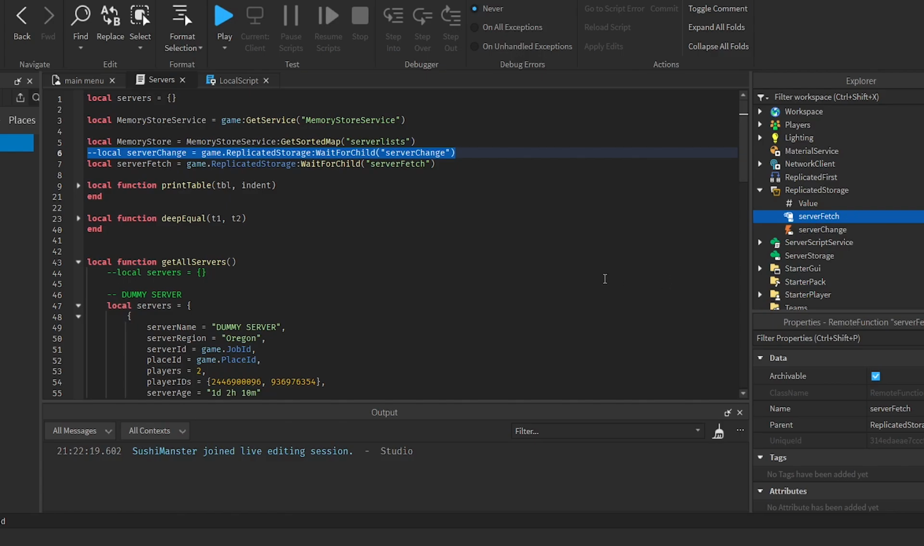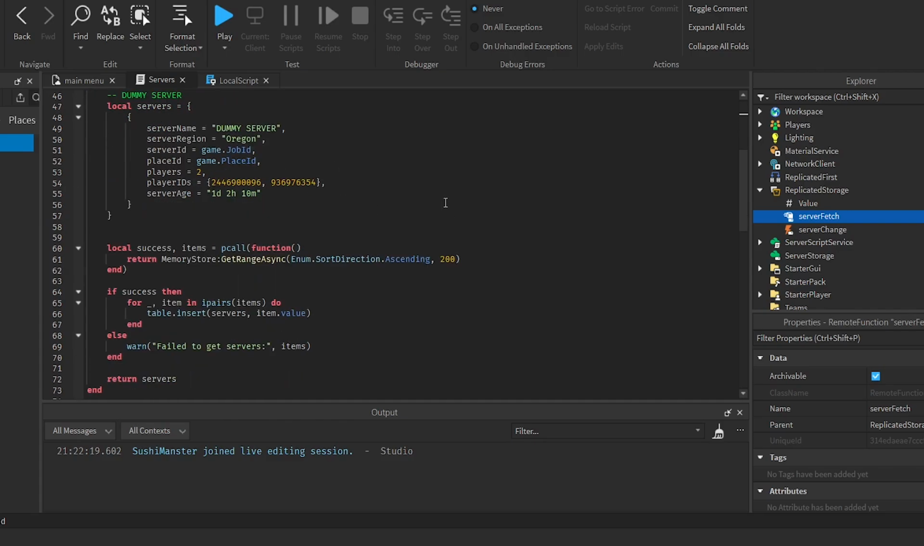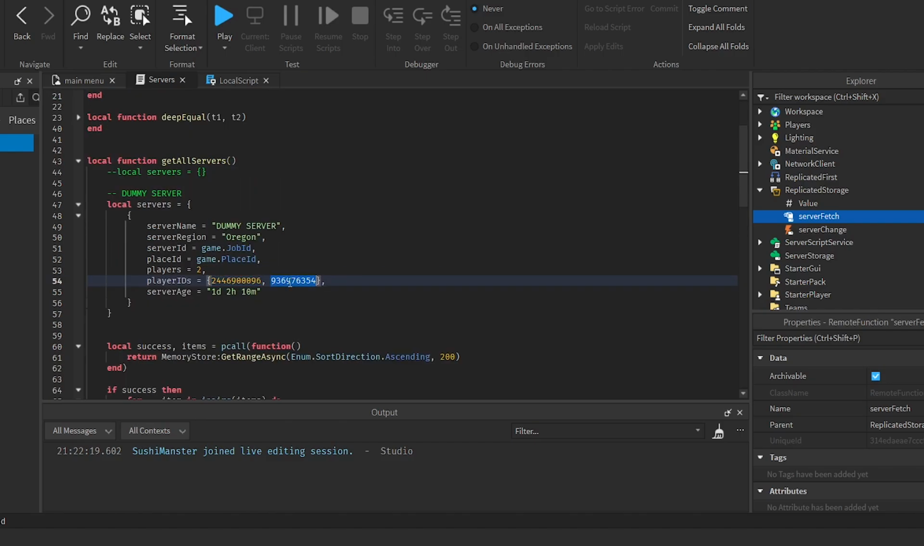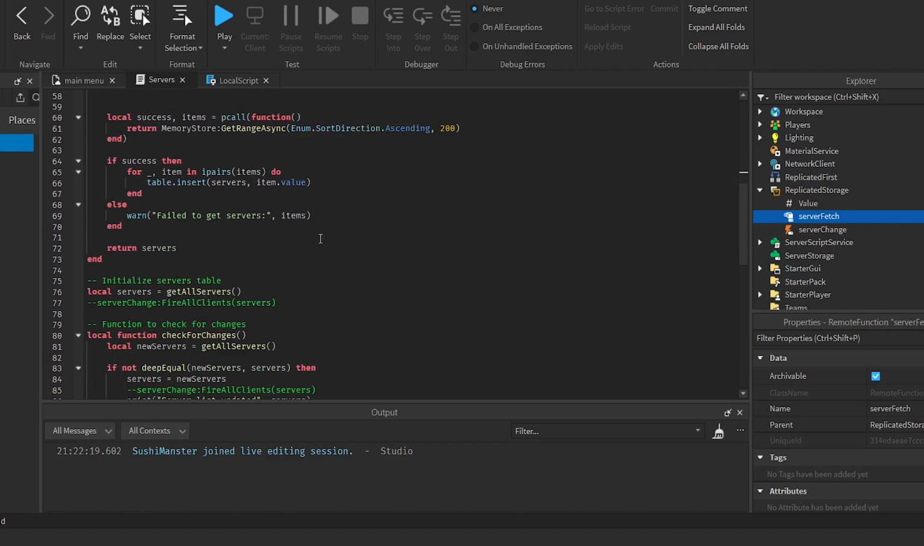Okay, so here's get all servers. It's the same except I added a dummy server. What this does is it creates a fake server. You can't join it, but I'm just using it to test the friends feature where you can see the friends and stuff. And then other than that, it's the same.